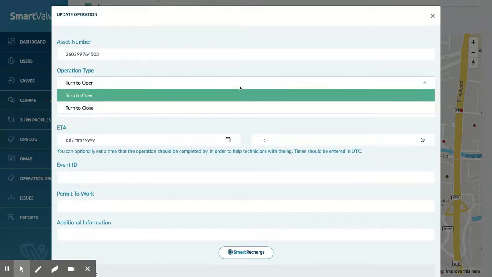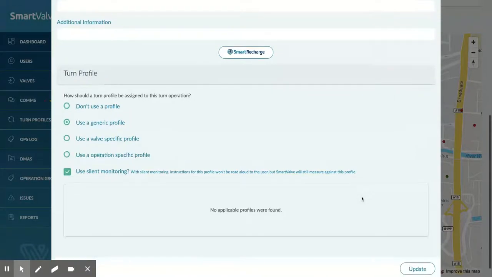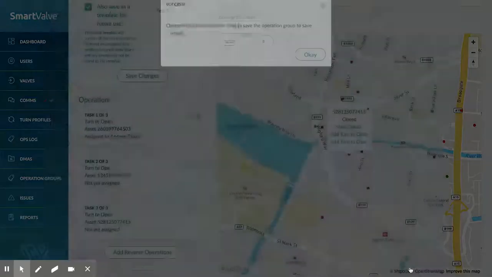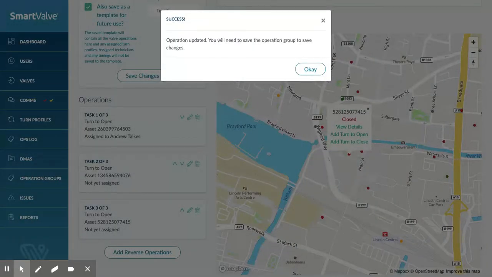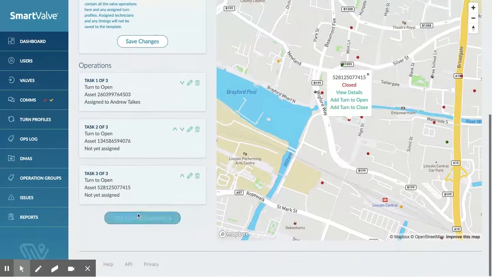Here we can obviously change the operation type. We want to change it to a turn to close, etc., etc. So we go through each one of these. We assign the technicians. We add the turn profiles, should we want to, each one down as we go down.